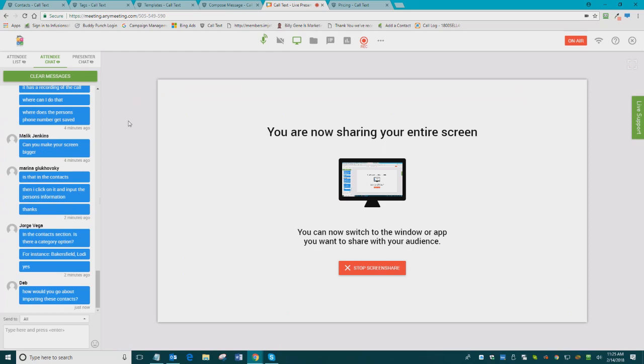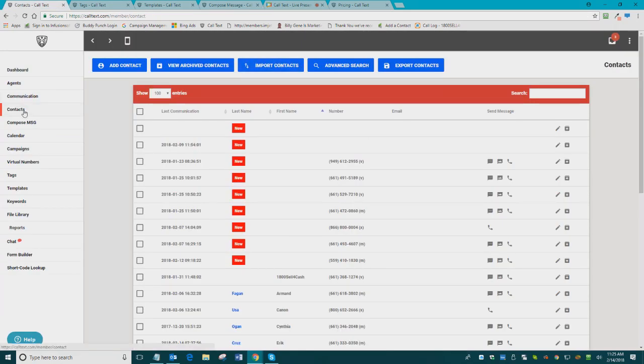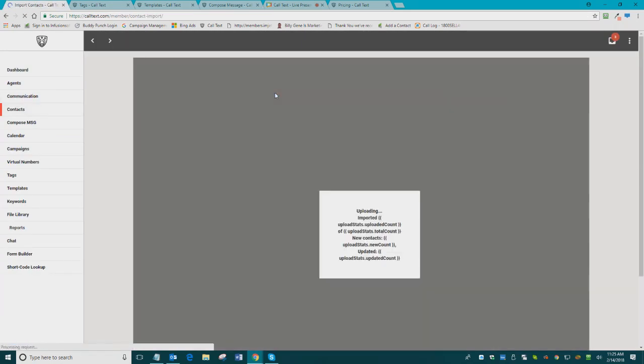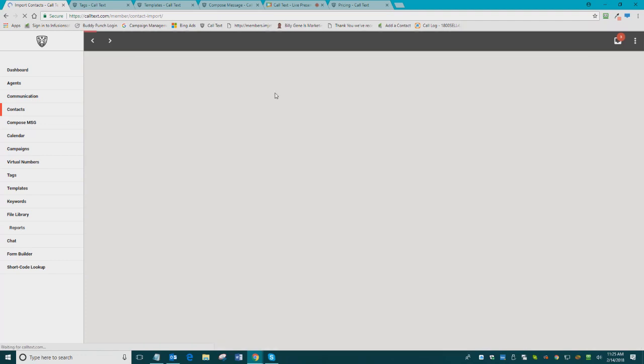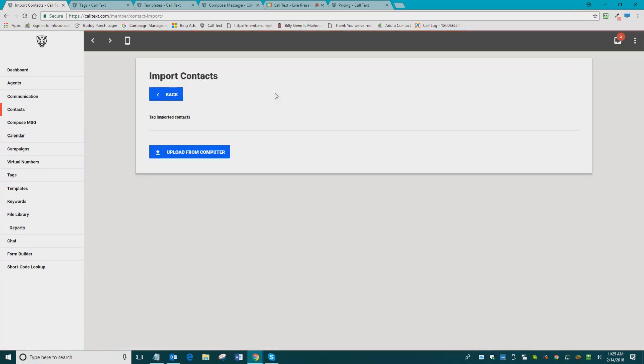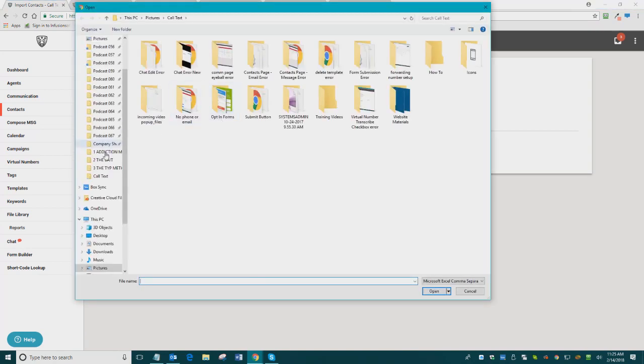How would you go about importing these contacts? Importing is pretty easy. You just go to the contacts tab and hit import. It is important that you are importing a CSV file. Most CRMs, when you download, will give it to you in that format. CSV is just a specific type of Excel extension. Whenever you hit Save As, it'll allow you to save as XLSX and different types, but the one you want to pick is CSV, because then we can upload from computer.